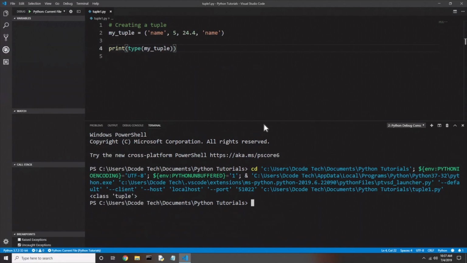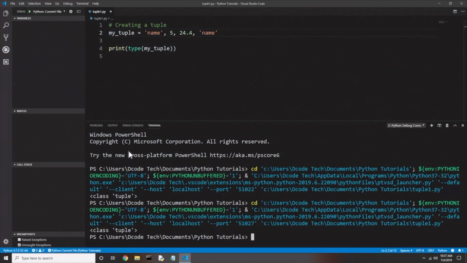And really a tuple is just values separated by commas. So you don't technically need these parentheses. If I take these away and save and run, we should get the same result. But I like to use parentheses because this is easier to spot, that this is a tuple. And you see that we get class tuple again with no errors. So that does work to just have values separated by commas.